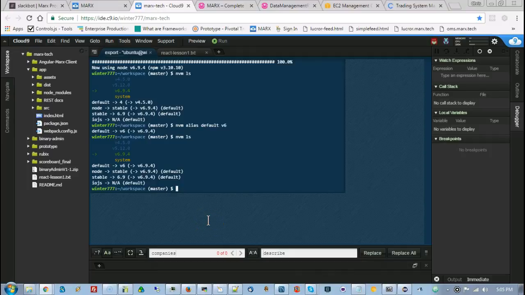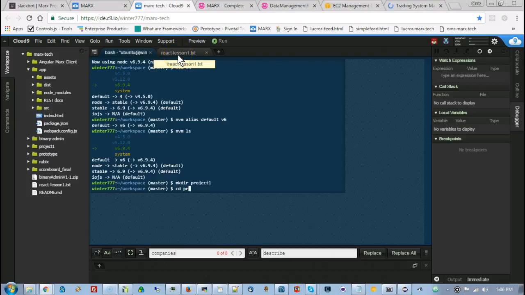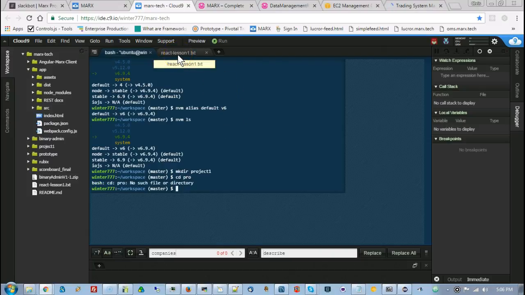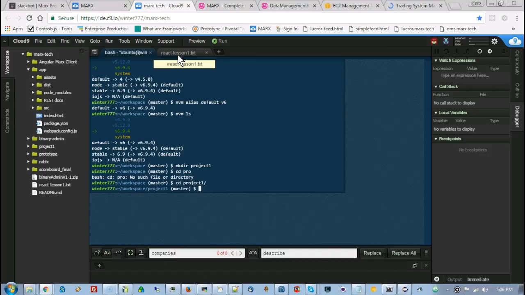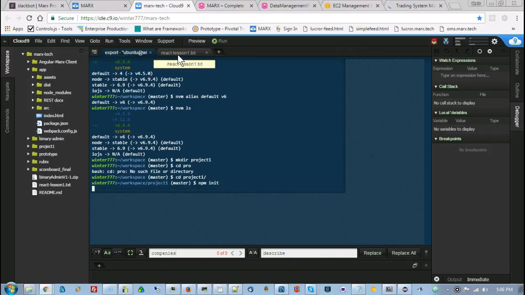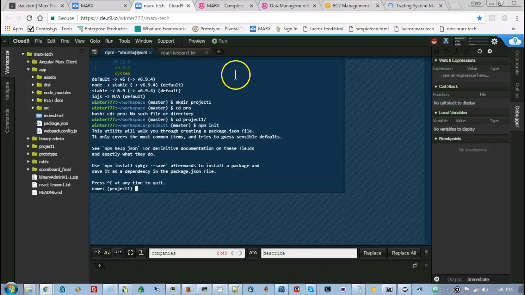Directory and then go into it and then run this npm init, which you'll see what happens with that. So go back to the bash tab, make a project directory, project one, cd project, oops. And then we'll do npm init, and I'll do it without the -y option, but if you do it like that, it'll just ask you a bunch of questions.